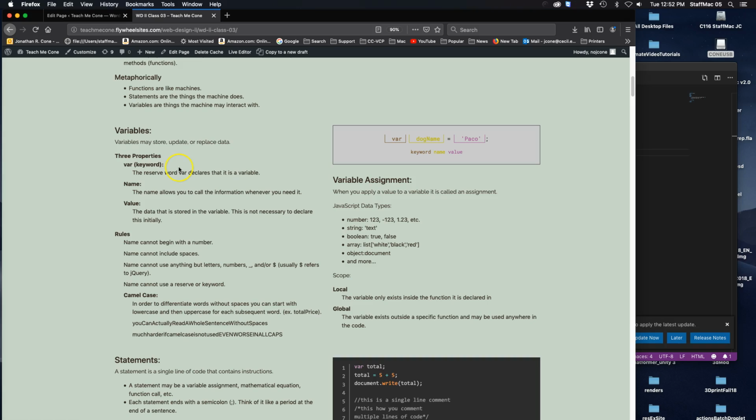Okay, so let's talk about variables. Variables can store, update, or replace data. Basically, look at it like it's a container. It's just a box that can hold something, okay? Now, in order to declare a variable, you have to use the keyword var, right? That's a reserved word, which means you can't name anything var. Var means variable as far as it's concerned, so it can be used for nothing else other than to declare a variable, okay?